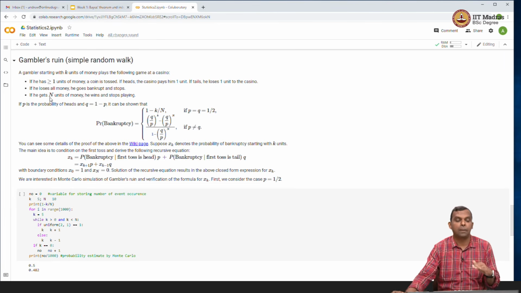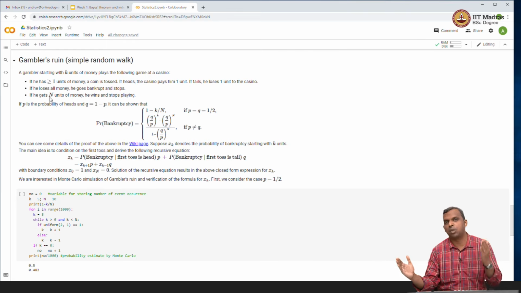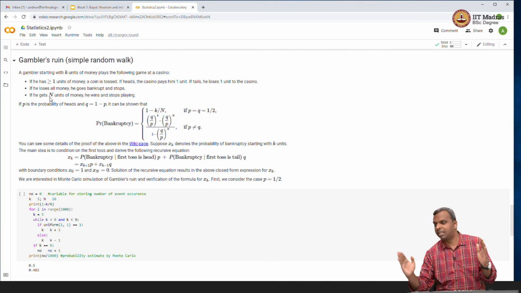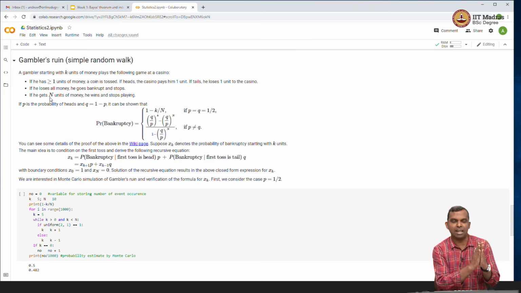So this is called the gambler's ruin problem. In fact, it's a special case of the problem called a simple random walk with 2 absorbing barriers. There's a barrier at 0, there's a barrier at n. He starts at k, he'll keep drifting. He'll lose some money, gain some money, moving around here, there. If he ever hits 0, he stops. That's an absorbing barrier, as it's called. And if he ever hits n, also he stops.